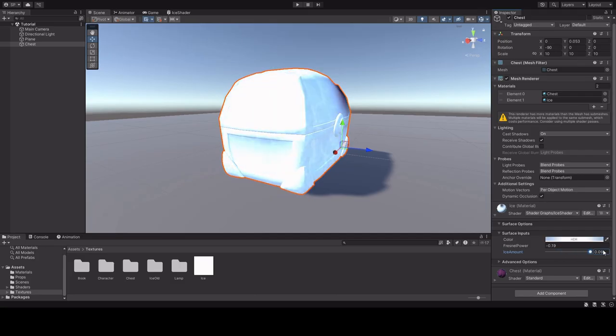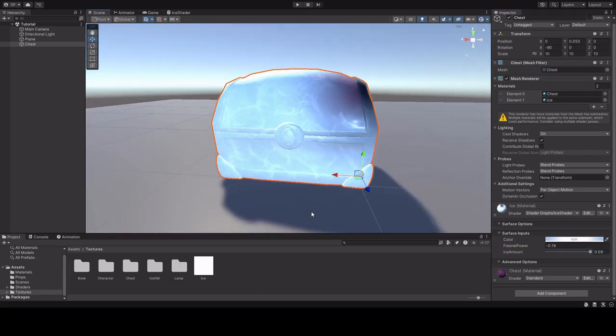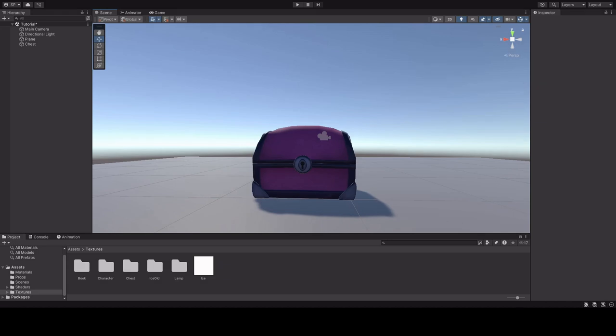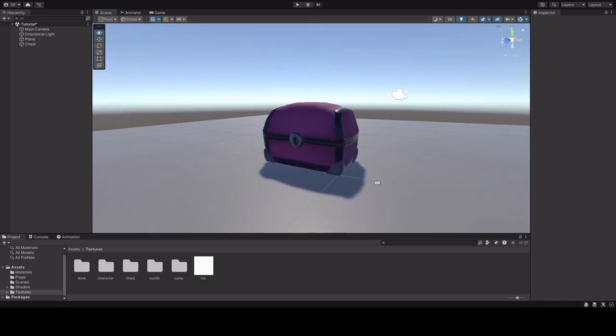Hello, in this video I will be showing you how to make an ice shader that looks like this. The shader will be able to slide over the object it is applied to. Let's get started. For this demonstration I will be applying the shader to this chest model I've made. You may use any object you would like.